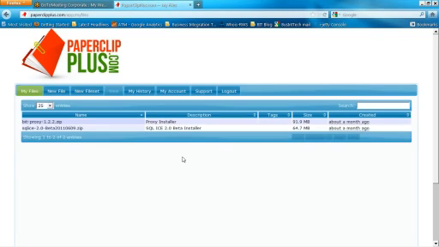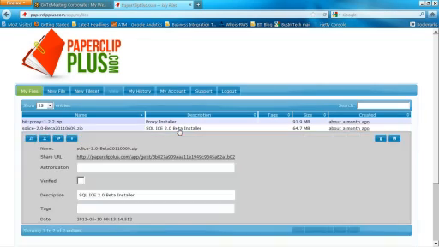So I'm going to show you now how you can share a file once you have uploaded it to PaperClipPlus, and I'm going to use this SQLize beta installer example. So again, click the row to get to the details for that file. In order to share, another button we have over here is the share button, and that's the one that has the person's figure.